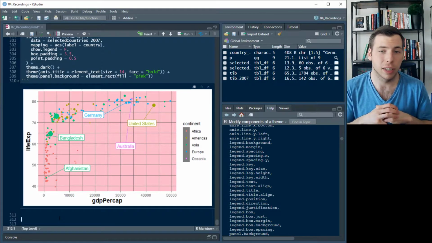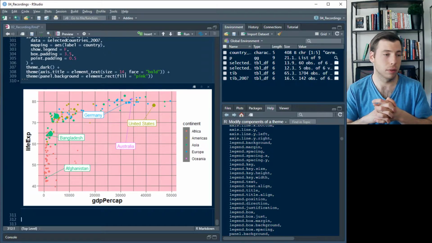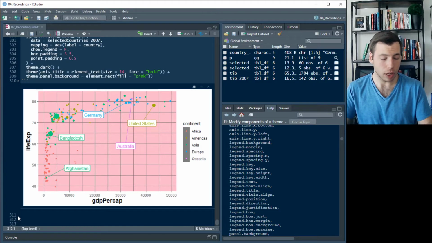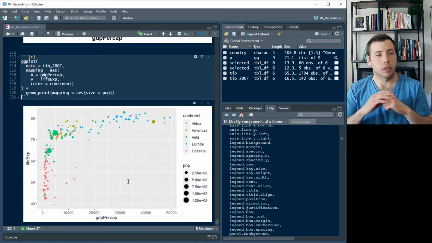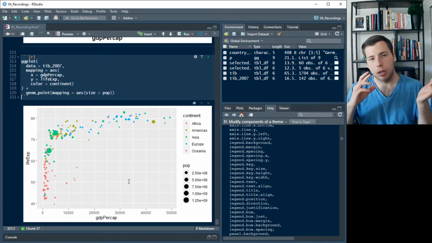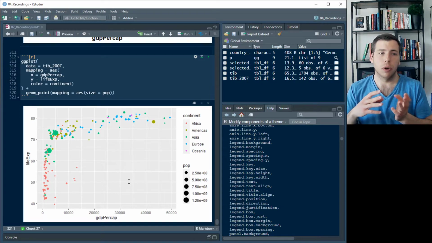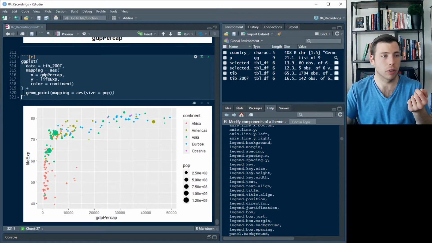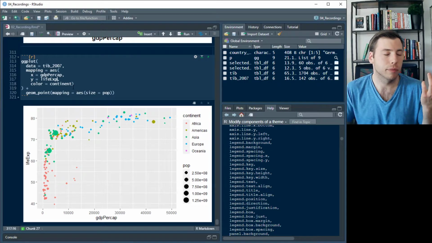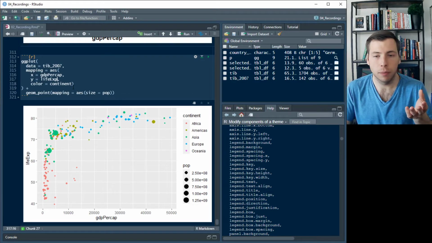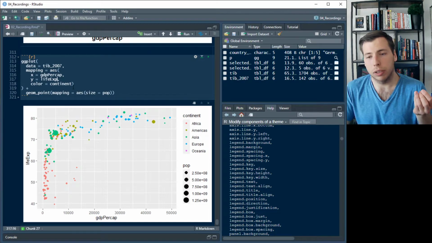Okay, I'm already at 23 minutes, so I will try to make it brief and give a brief introduction to scales. As we already know, the mapping describes what variables in my data set correspond to the visual attributes of my figure. Here I mapped the x coordinates to GDP, the y coordinates to life expectancy, and the color to continent. So the mapping determines the visual attributes of the figure. But in the background, there are also scales at work.